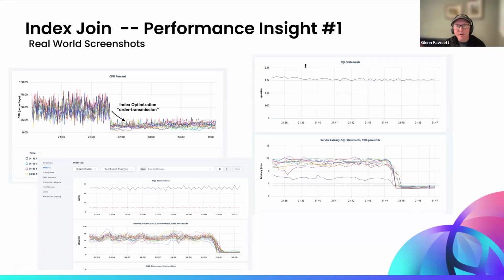Yet another scenario where I'm going along, and then I just make that one change to the proper index, and I go from essentially an average of 12 milliseconds down to about 3 milliseconds. So for much lower CPU.